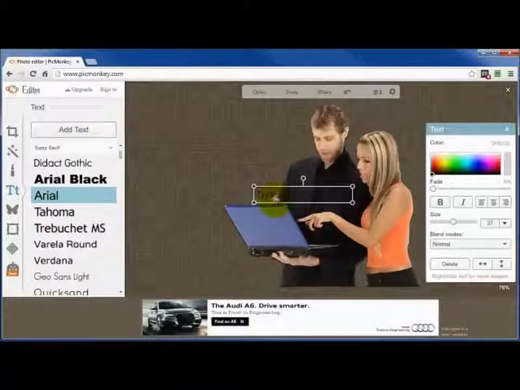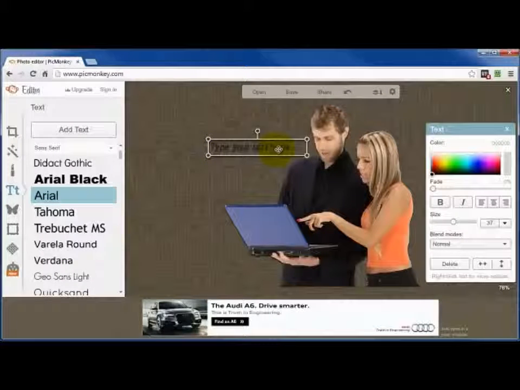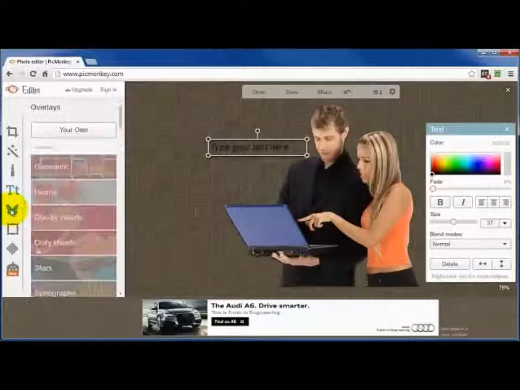A little text box pops up here. Type in your text and make it whatever font you want. And depending upon the font that you choose, you'll either have the bold and italic available, or neither, or one or the other. You can adjust the size and the color, and even just delete the whole thing altogether if you don't need it. And you can also add overlays.